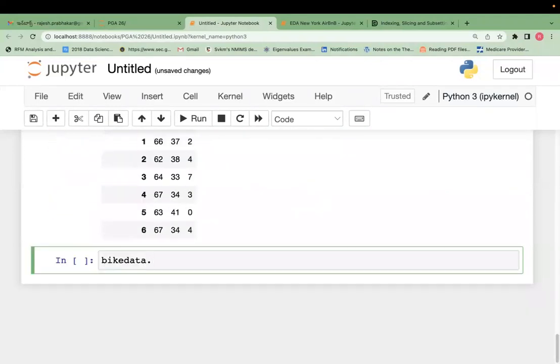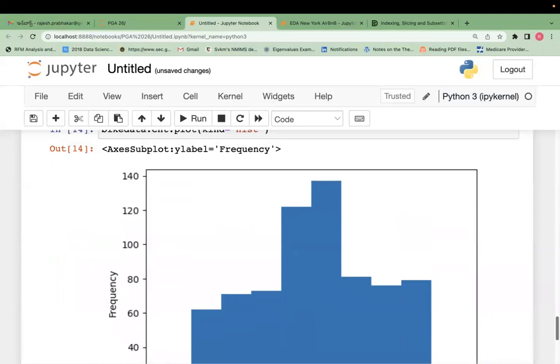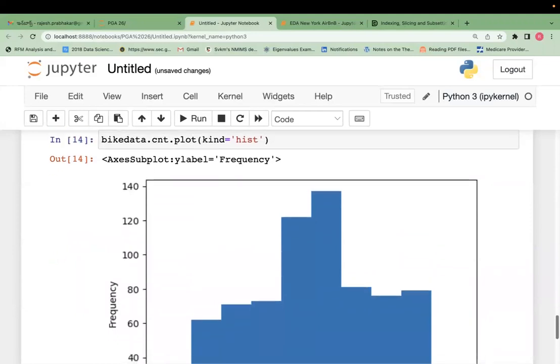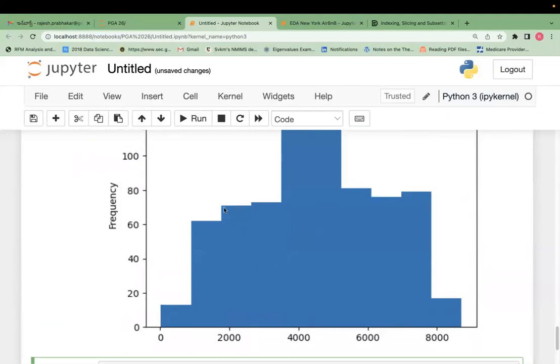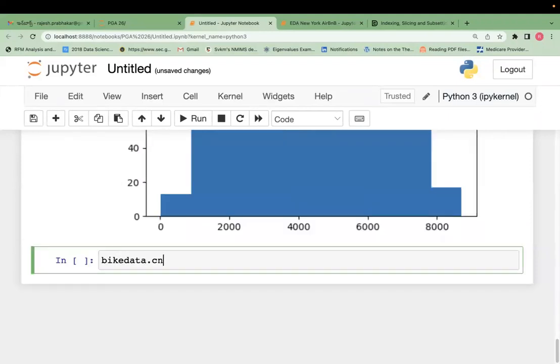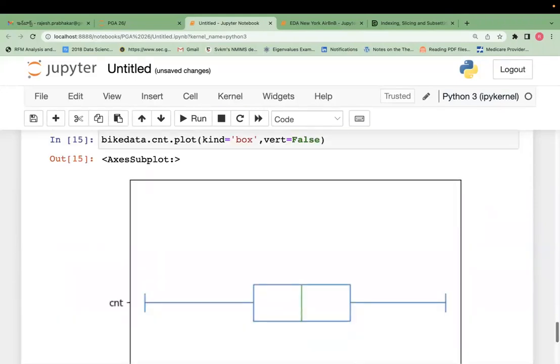Then histogram, box plot and density curve of cnt. bike.data.cnt.plot(kind='hist'). So you can see, right? Almost similar to normal distribution, or I think dual peak. 2 peaks are there. Then bike.data.cnt.plot(kind='box', vert=False). So there are no outliers in our data.